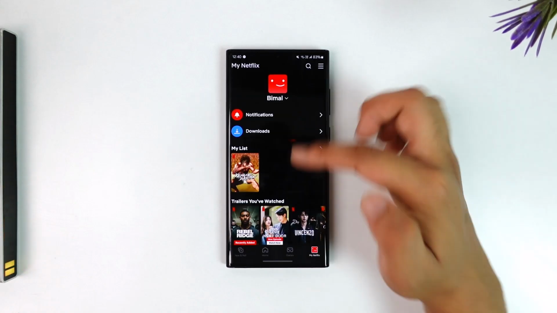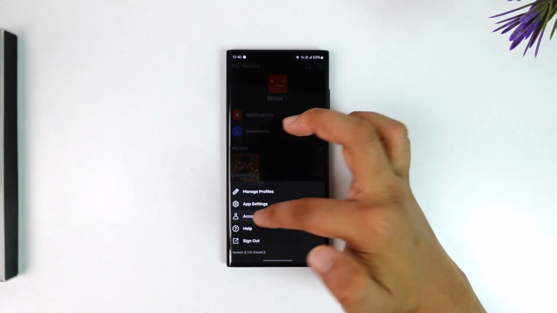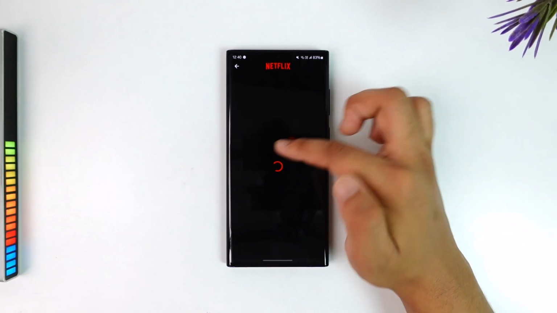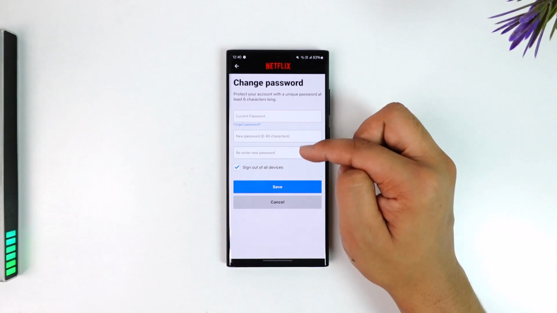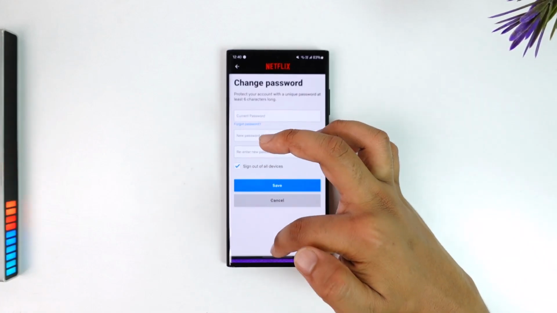So you can tap on the My Netflix option, tap on the profile option, go to the account option, and once you're there on that page, what you can do is go to change password. And since you don't remember your current password, you can also tap on the forgot password button to follow the instructions to reset it.